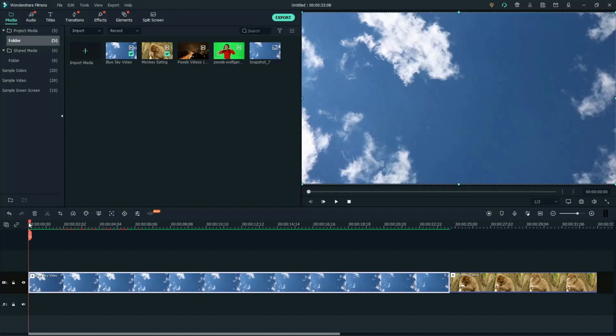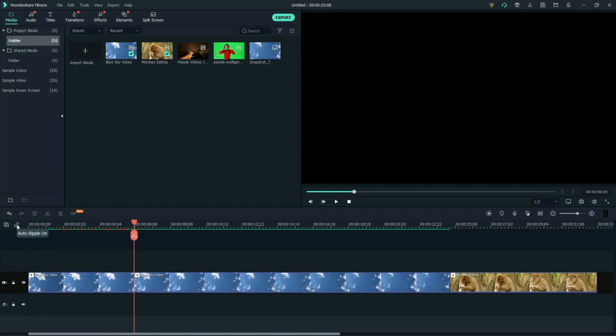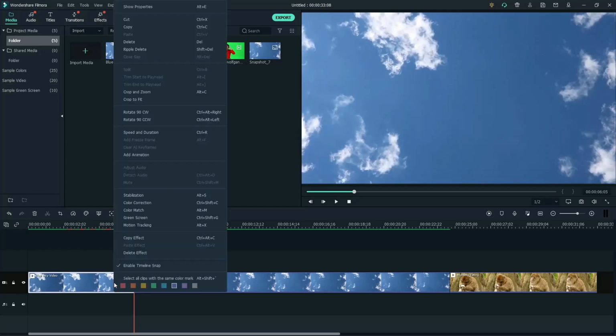Let's do some cuts. To cut any clip, drag the playhead to the desired time. Use your arrow keys to move frame by frame and click on the scissors to cut the clip. Now here is another tip. If you delete the clip when auto ripple is on, all the clips which are on the right side will be moved to the beginning.